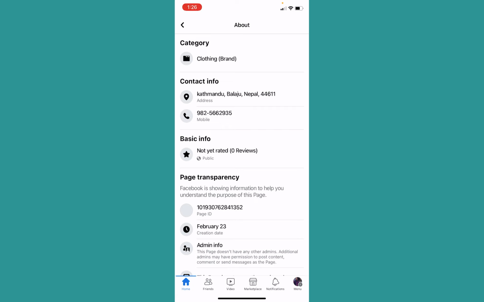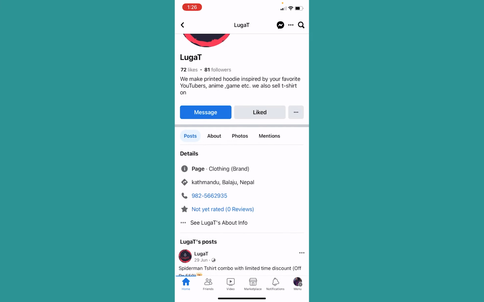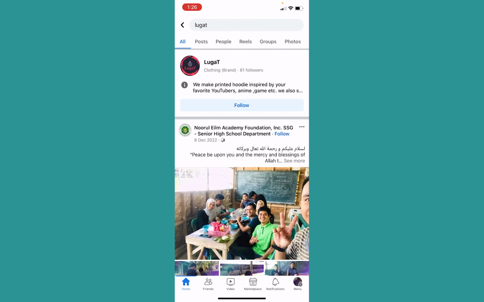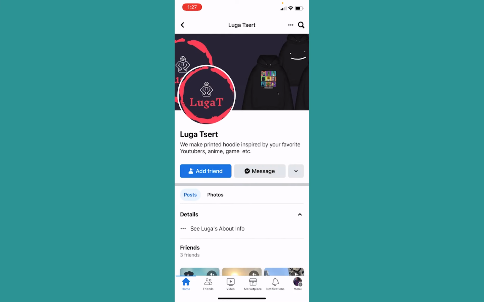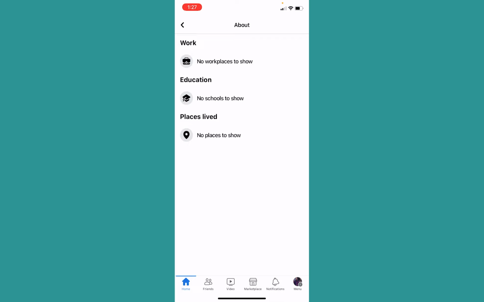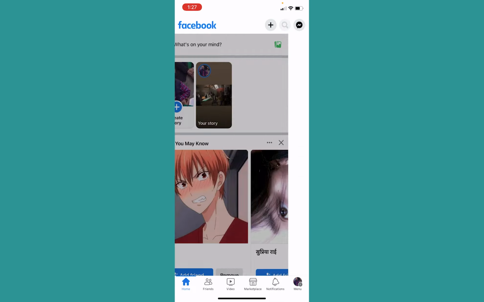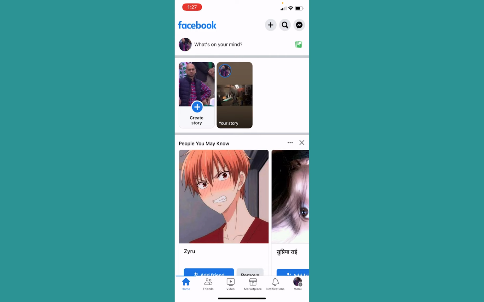But if my friend had not made this number public, then this is what the result would have been. So let me show you if the number was not public. If I had clicked on See Luga's About Info, nothing would have been shown over here because he has made all his info private. But since he had made it public, I was able to see it. So that's how you guys can find phone numbers on Facebook.